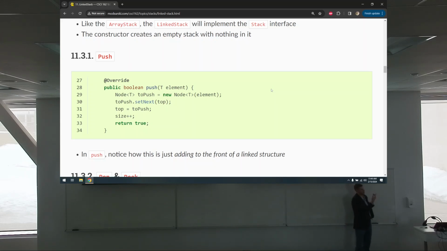And then this code is just adding to the front of a stack. toPush, set your next to the current top. It may or may not be null, but it doesn't matter. And then top references toPush. That's adding to the front of a linked structure. That's all that is. Increase size, because we added something to the stack. Return true because it needs to return a Boolean and it's not possible for this push to ever fail.